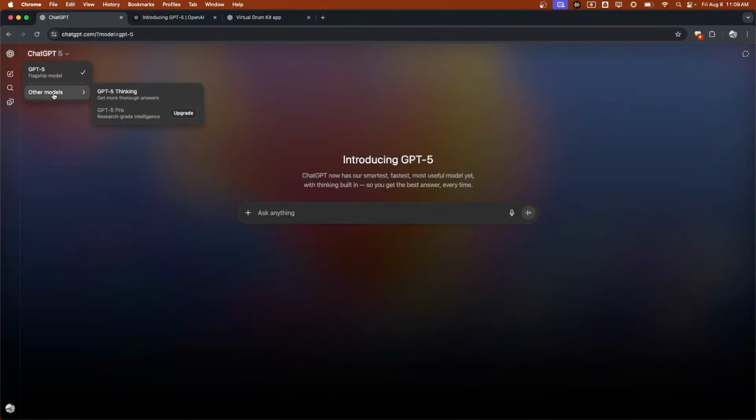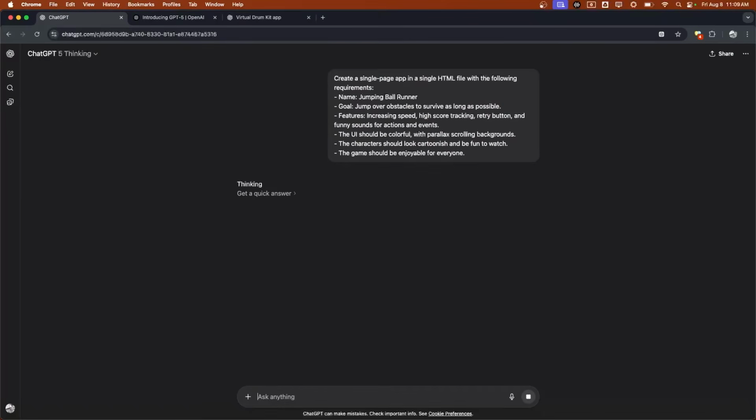So in order to use that, just click here and click on GPT-5 thinking, and then go ahead and put this prompt here. This should think before it generates anything for you, and I am guessing that it's going to be way better than the output that we saw initially.